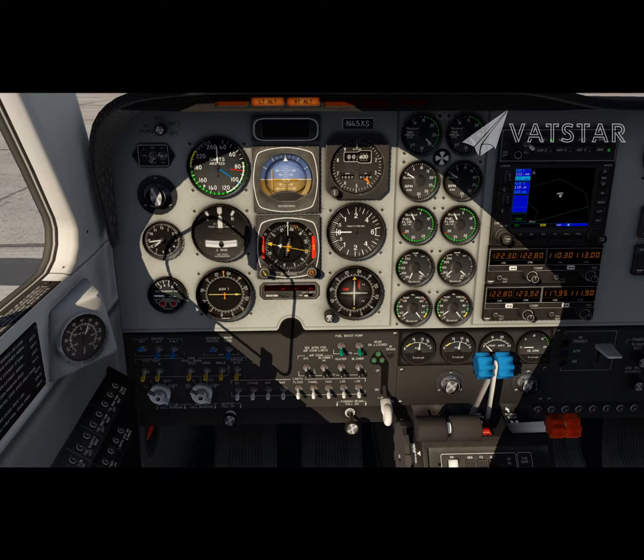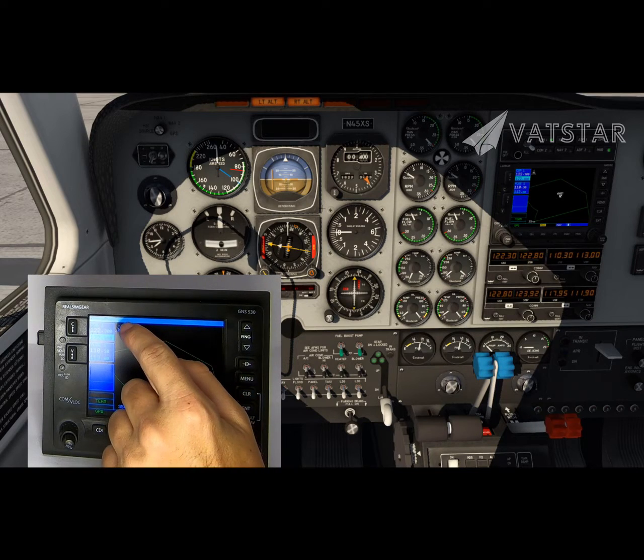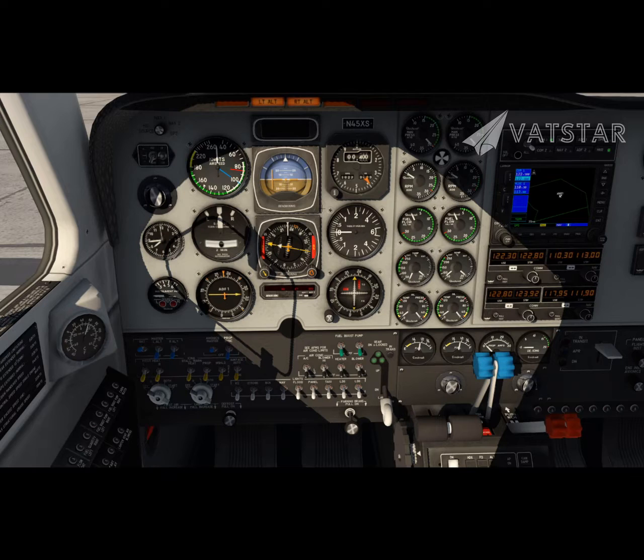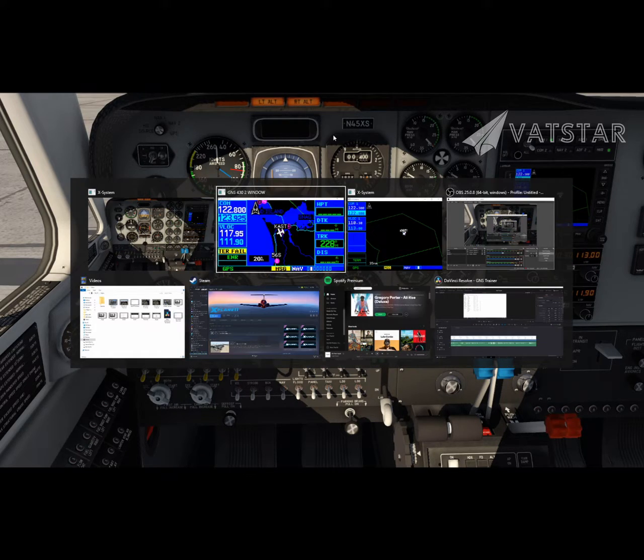Drag and drop. This is a little trick I've learned. If you're using the RealitySimGear, the 530 GTN 750, I'm not sure about the 650, but you're going to see this window thing right here, right? That bar there. For some odd reason, I cannot figure out how to get rid of it on the default GPS, but on the RealityXP, there is a way, and it's actually quite simple.